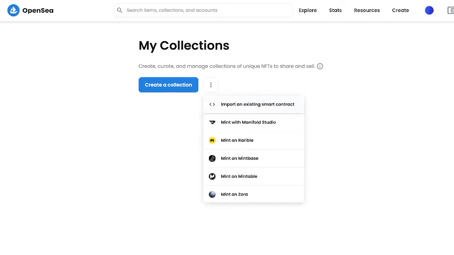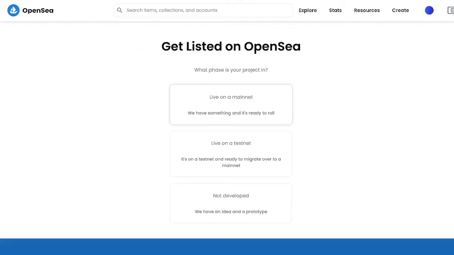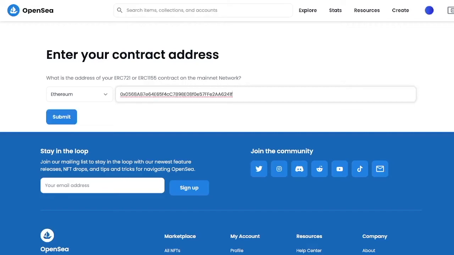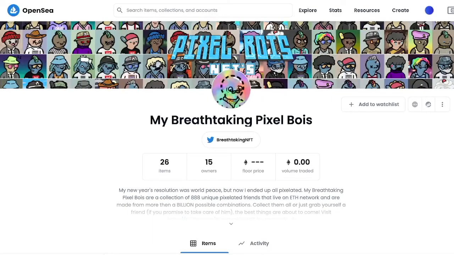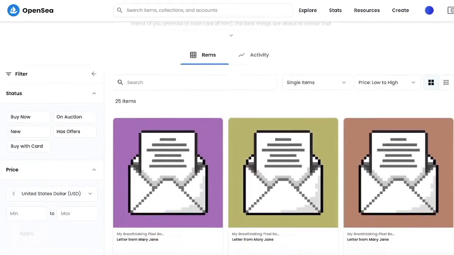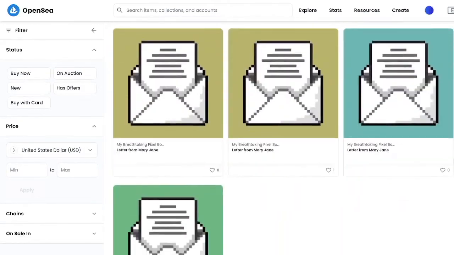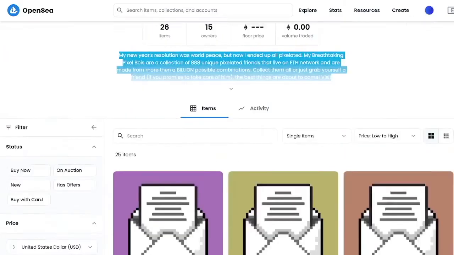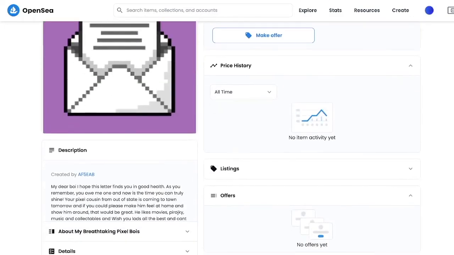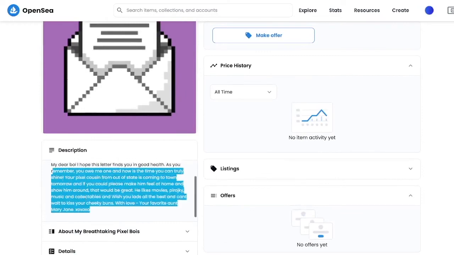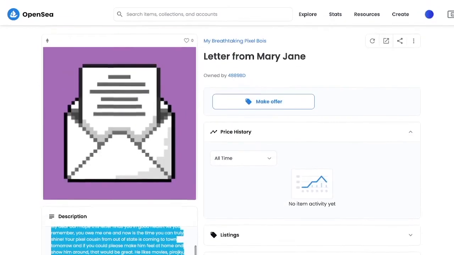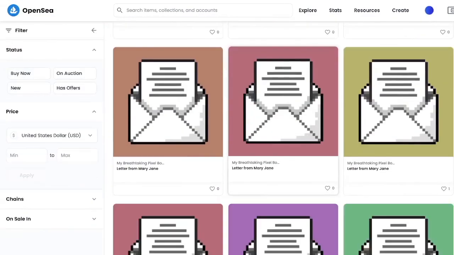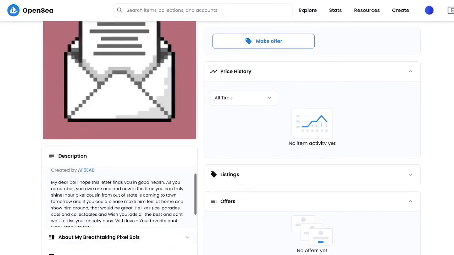We go to My Collections, we press on three dots and press Import the smart contract. We press Live on mainnet, publish our NFT address from the contract, and voila. I decided to make a reveal. For this particular collection, you receive a letter from Mary Jane. Each letter is actually unique, it's randomly composed in JavaScript, and when all NFTs are minted, I think this one is 420 NFTs, there will be a reveal.